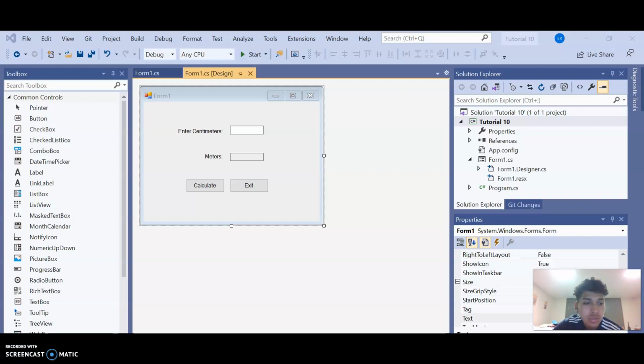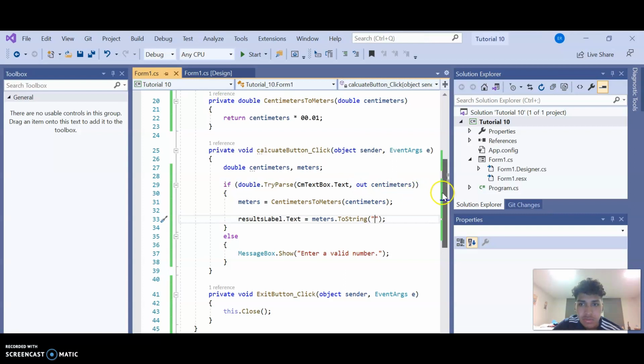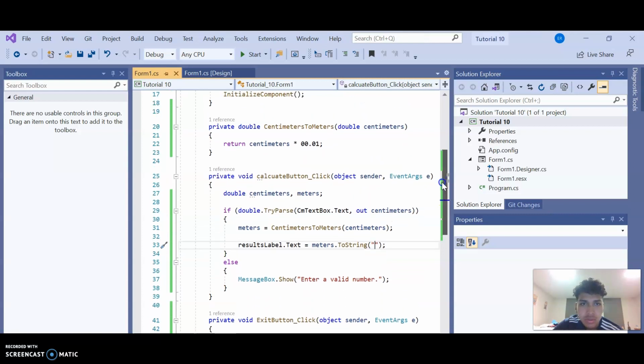So let's begin. For this week, I decided to do a small centimeters to meters calculator. As you can see, here's my form. And let me show you guys my code.